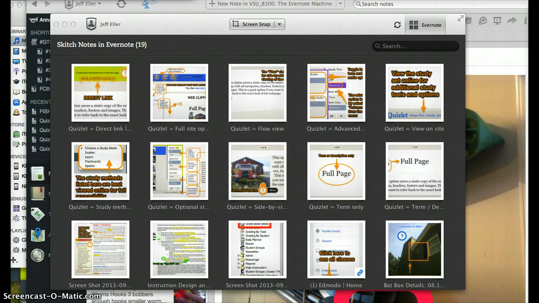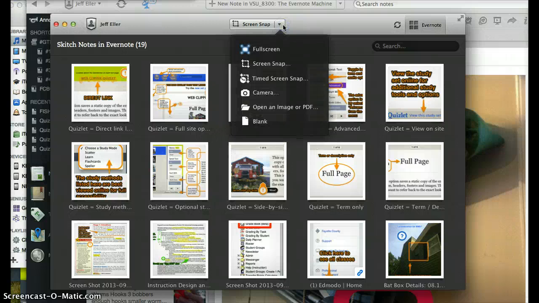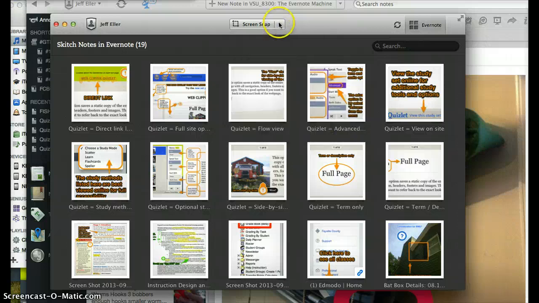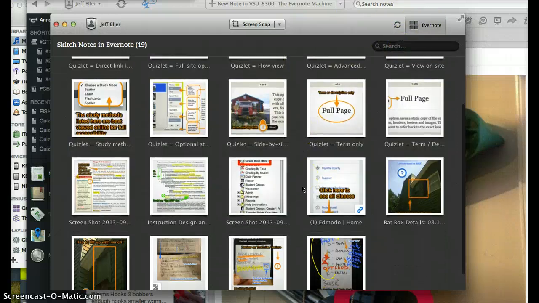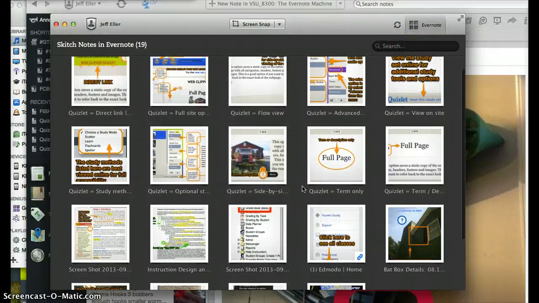On the Mac or PC, Skitch has a variety of options within its interface to choose items from the screen. You can go full screen, screen snap. You can time it, get things in position like you want. Have the camera open an image you already have, or create a blank image from what's there. You can also sync with Evernote or search your notes that are within the ones you've already made.